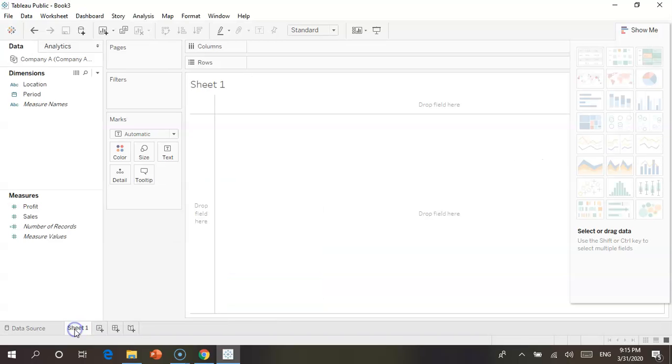So the next step is to switch to the sheet where you can start your data analysis and visualization. Click on Sheet 1 here. You can see that your fields or columns are divided into two parts: dimensions and measures. If you look at the dimensions, you can find location and period, which are dimensions that you measure your data based on. And if you look here at the measures, you will see profit and sales. You can now start creating your diagrams by dragging and dropping the dimensions and measures to columns and rows.